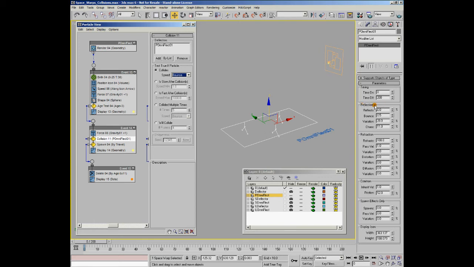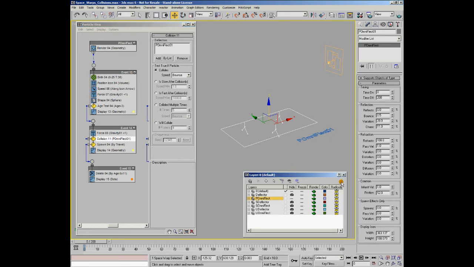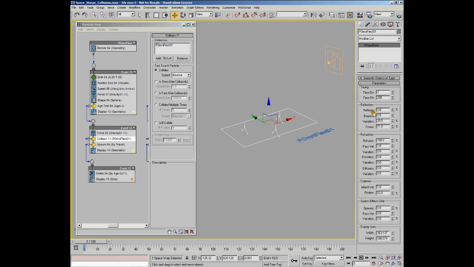Same thing with reflection, because the first thing that option will do in the test is just allow the particles to pass straight through the space warp. So there are no options from that point on for choosing how it reflects or how it refracts and so on. So I'll just put this to 100%. There we go. And I'll just press play. There go the particles, they bounce along and they come to a stop.